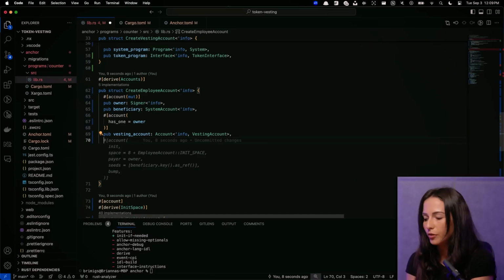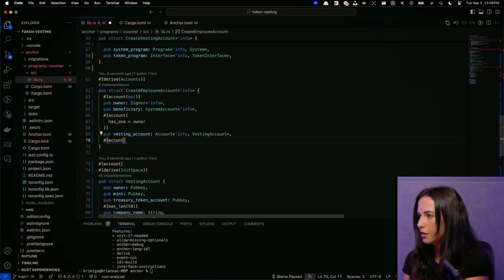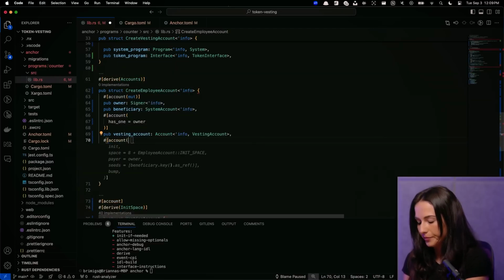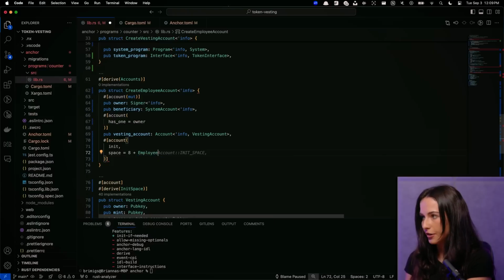Okay, so now we have to actually create the employee account. So we're going to use, once again, the init constraint on the account. So account init. And this is just an account that is holding state, so we don't need to use the token constraint. And we're going to specify what the space is. We'll use the 8 byte discriminator from Anchor. And then we can just use InitSpace to calculate the rest. So 8 plus EmployeeAccount::INIT_SPACE.